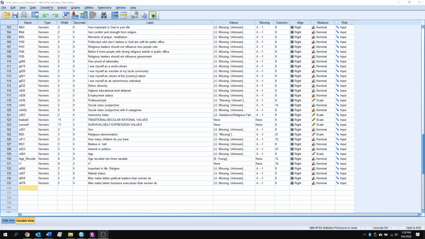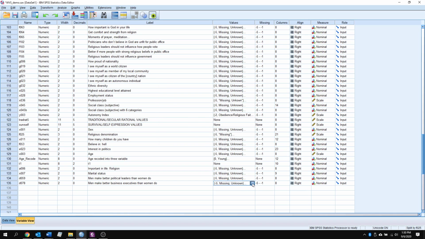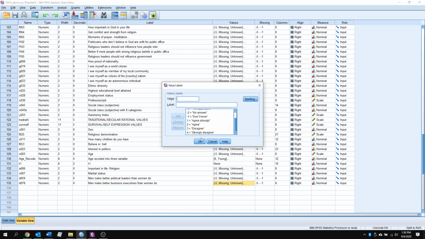So, the first thing we want to do before we start combining new variables is looking at the values. And this is just good practice no matter what variable you're tinkering around with. And so we can see that this one has a 1 representing agree strongly and 4 representing strongly disagree. We look at our second one, and it's the same thing. Now, this is exactly what we want.